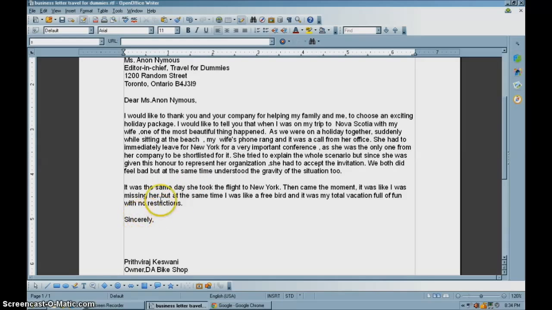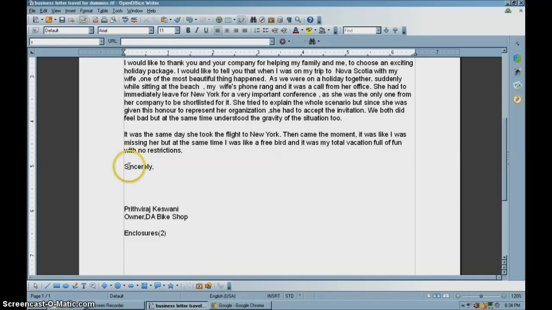And then let's get to the ending. According to me, Sincerely is the best ending. There are many more endings you could use, like Regards. Also, you skip 4 lines here, and I'll tell you why later. Then you write your own name, and then your job title and your company name. And then the number of enclosures that you have.